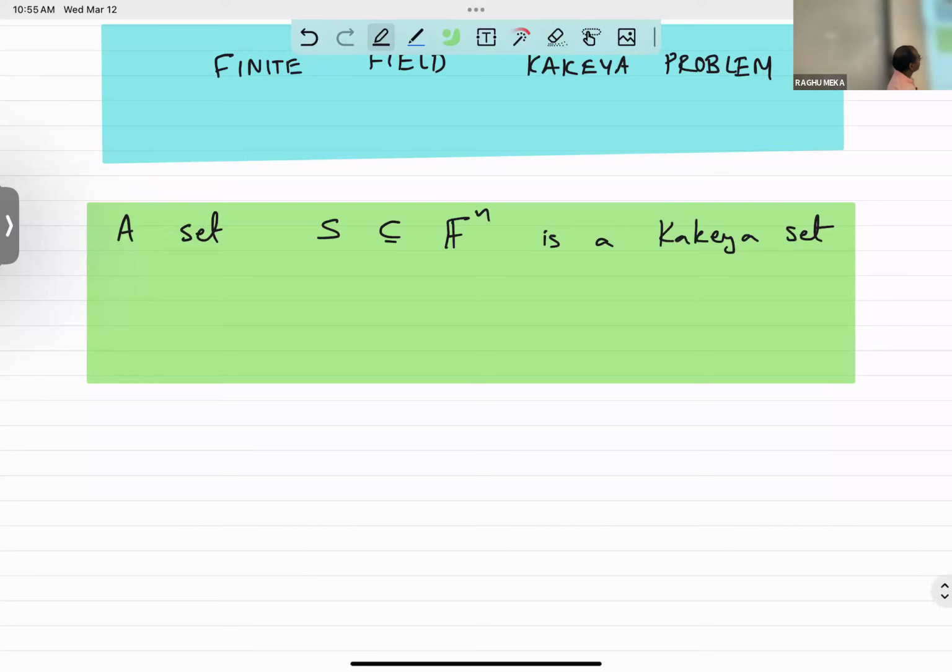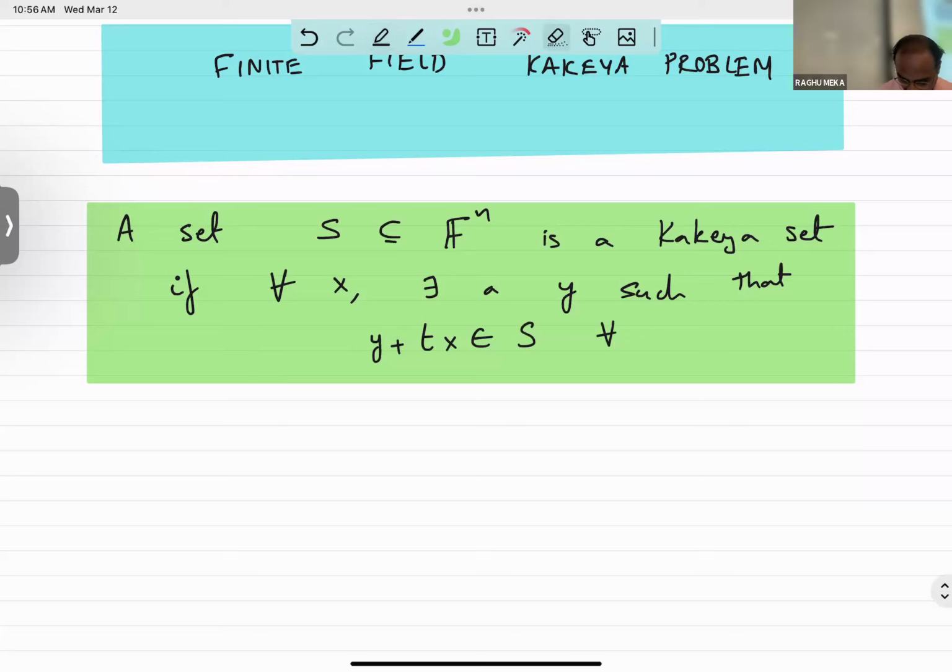A subset S of F^n, or n-dimensional space over a finite field F, is a Kakeya set if for every direction x that you pick in F^n, there exists a y such that y plus t times x is in S for all t. Okay. So what does this mean? It means that if I draw a line along the direction x, then there is some translate of it. I allow you to pick the translate. There is some translate of it which makes it completely contained within the set S.